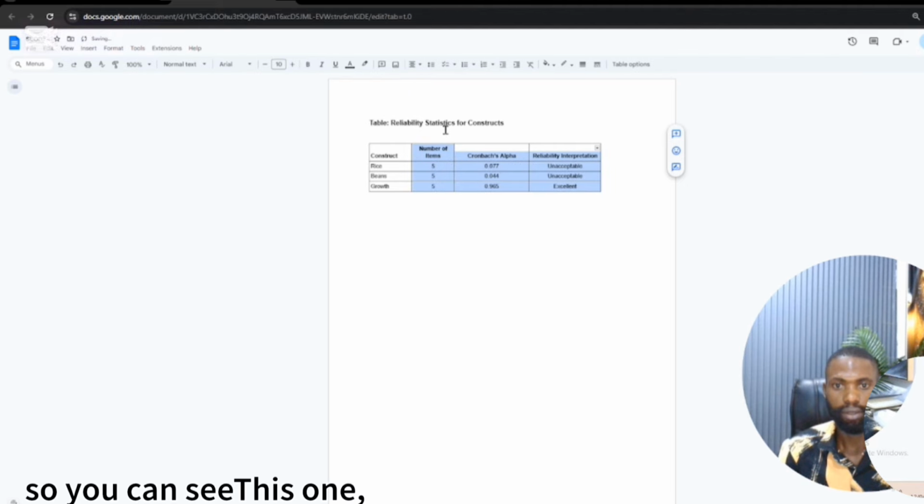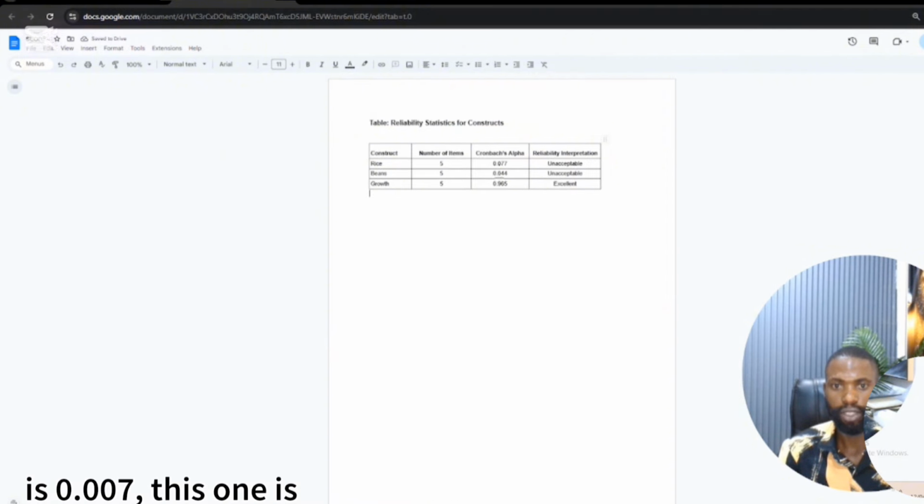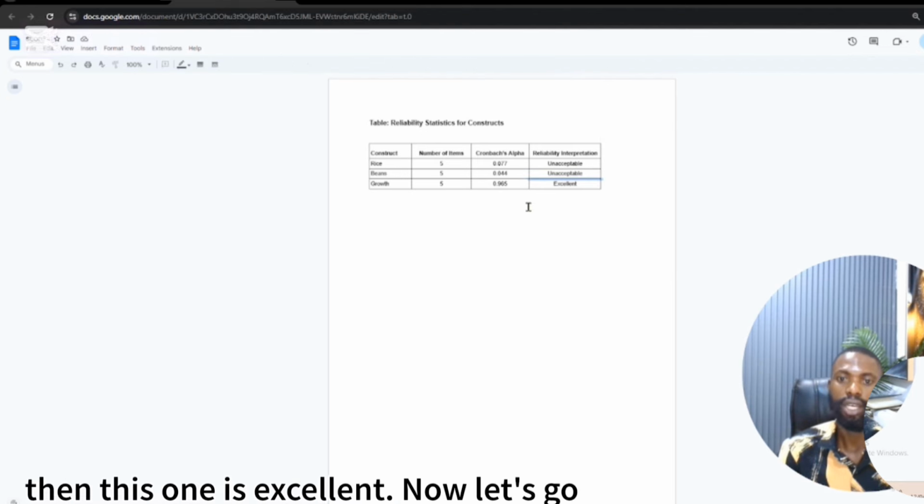Good. So you can see this one, Cronbach's alpha for each of them. This one is 0.007. This one is 0.00044. I see this one is unacceptable. This one is unacceptable. Then this one is excellent.